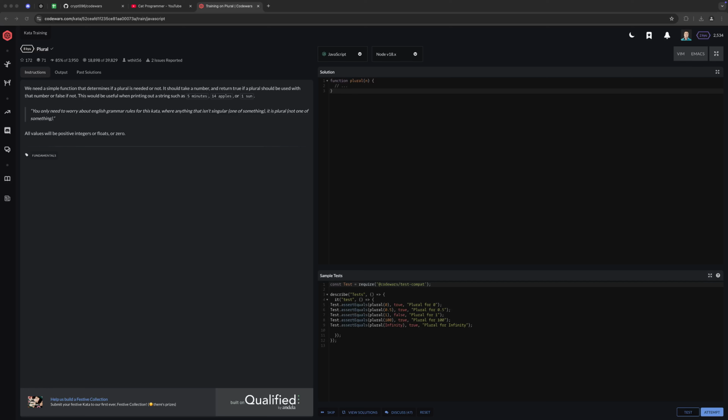So today we have a very simple kata, which we will solve, called Plural. It's 8 kyu and it's pretty easy to solve, you will see. So another one which is very simple, but yeah, let's keep solving those, and we will be solving even more complex katas in the future.